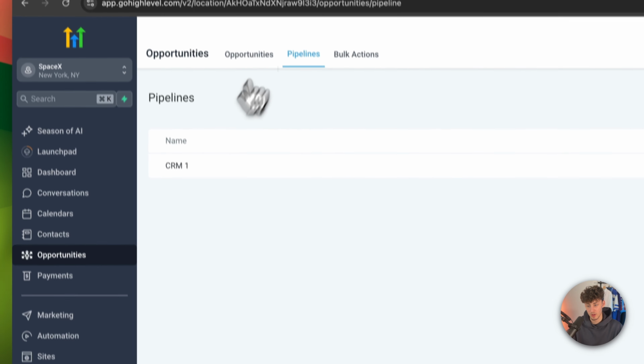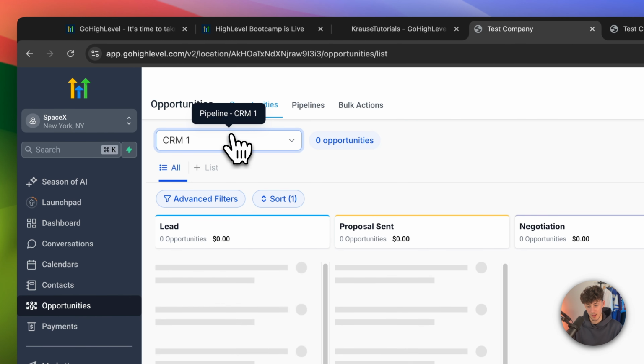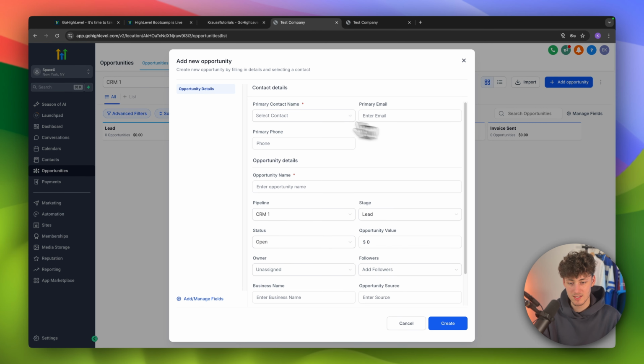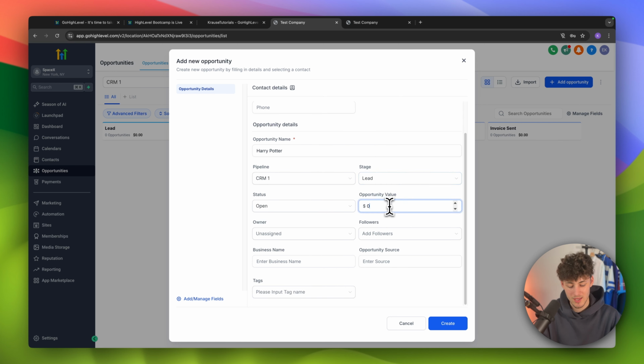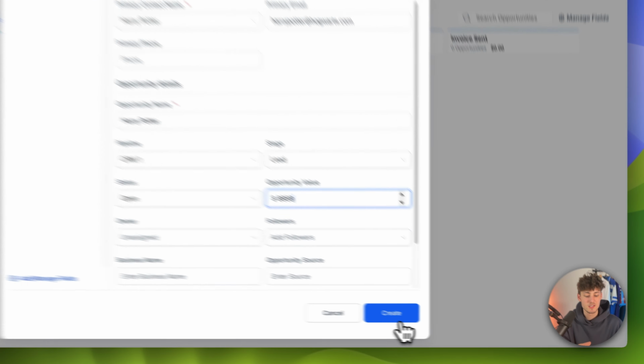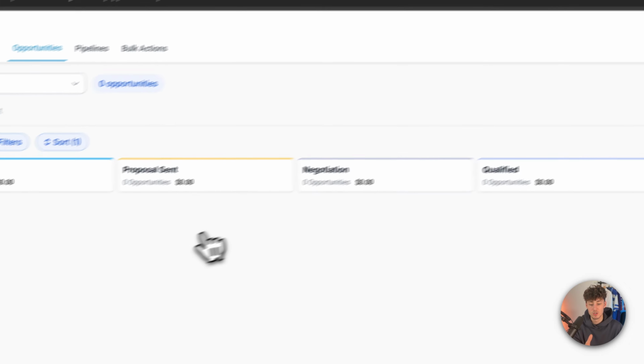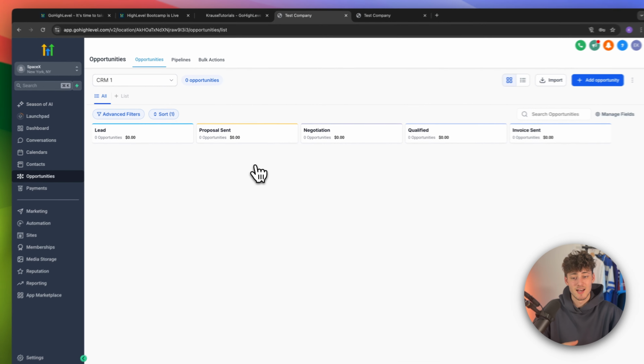And under CRM1, we can then actually view our pipeline, which is going to look like this. We can then add new opportunities, and we can actually also select the associated contact right here. We can give opportunity value, and basically this is going to work like any other CRM feature. This is just going to give you guys a visual overview of all of the different deals which you currently have going on inside your business.